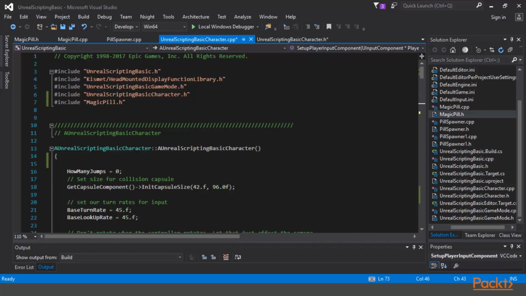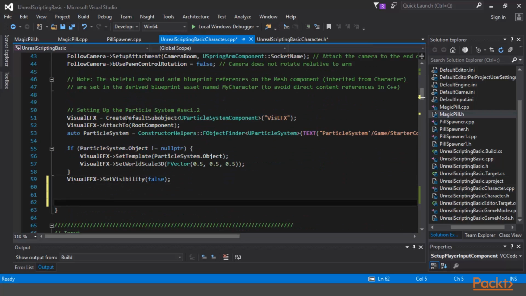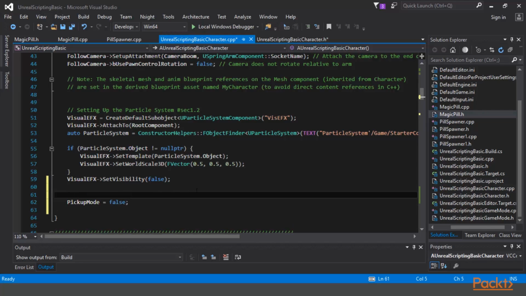Once we set this up, we are going to go in the character implementation file, and we're going to look for our character's constructor. And in the constructor, towards the end, doesn't matter where, I'm going to set the pickup mode false. So our character starts out having its pickup mode false. So the pickup mode is off. So at start, pickup is off. Now we're going to create an action mapping and map it to the key E.